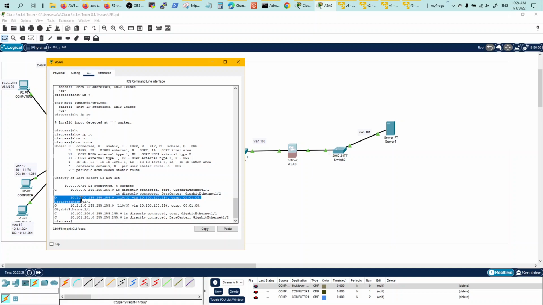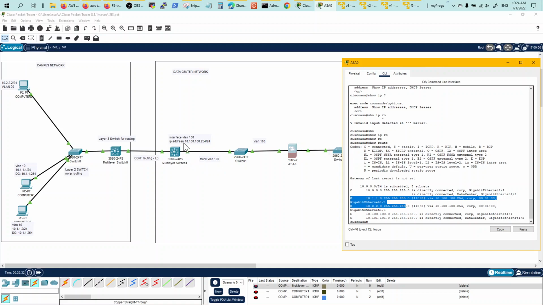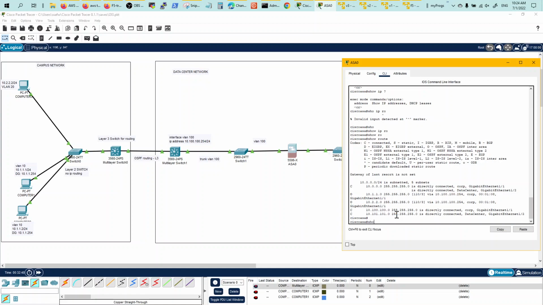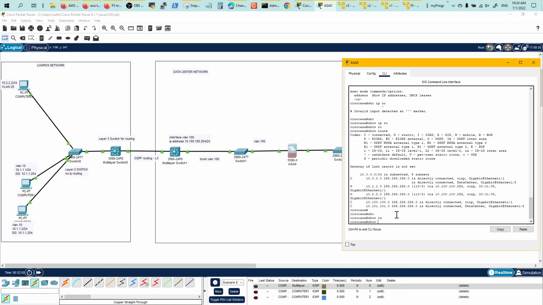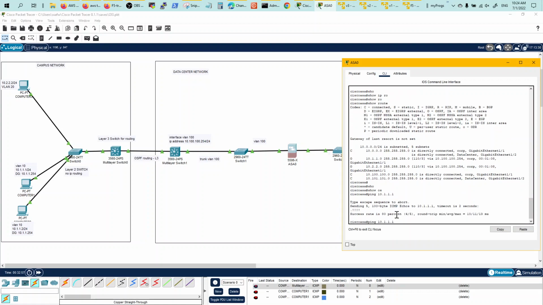Here you go. We have the OSPF routes learned from the L3 switch here. The L3 switch is advertising the networks 10.1.1 and 10.2.2. Okay. So now we should be able to ping 10.1.1. Here you go. And 10.2.2.2 as well.